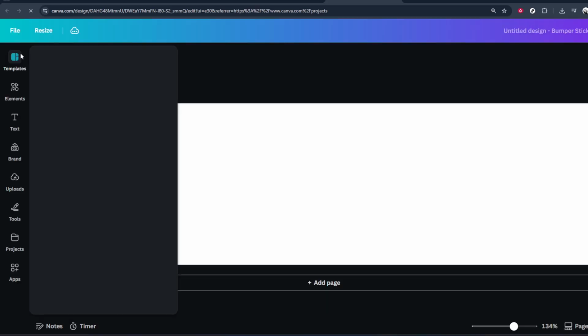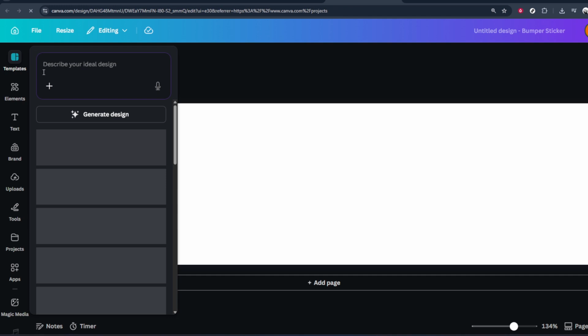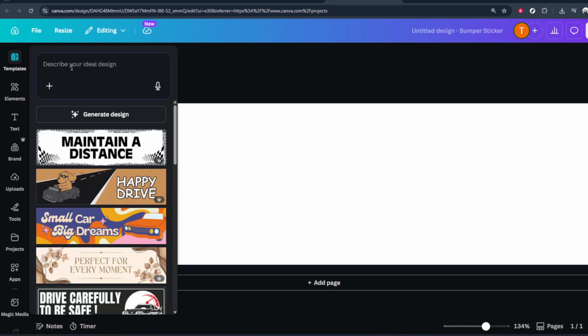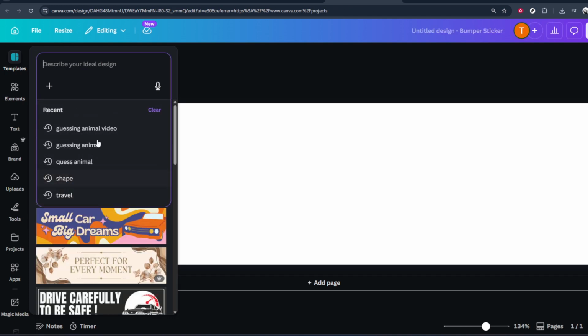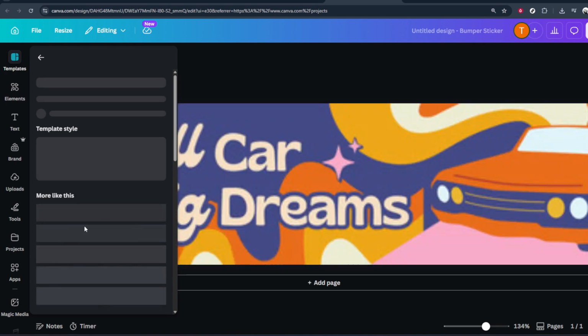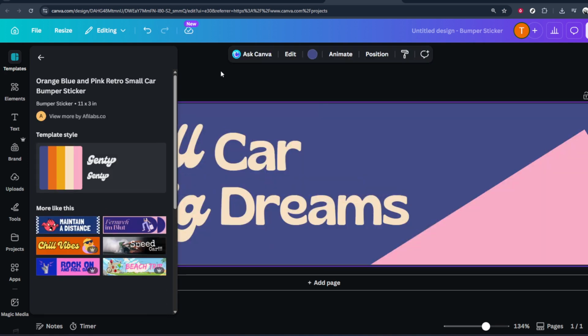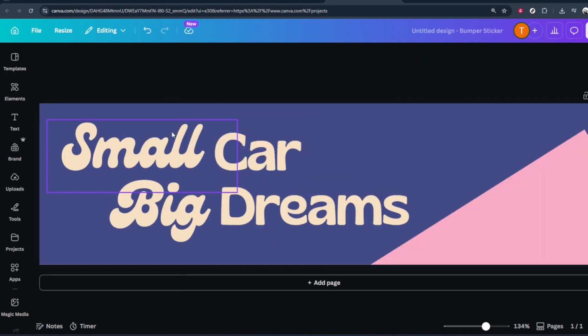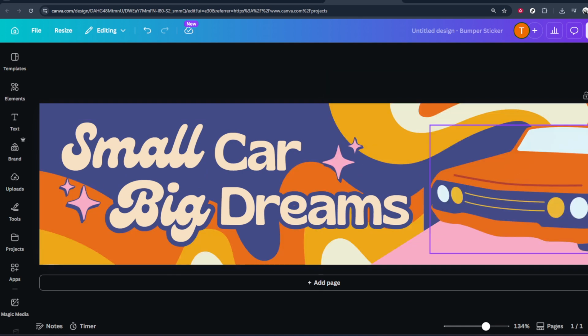Take a moment to scroll through and explore the options. You can click any sticker element to add it directly to your bumper sticker canvas. From here, you can resize each sticker by dragging the corners, rotate it if needed, and move it around to find the best placement. If you want to add text on top of your sticker graphics, you can use the text tool from the left menu and choose a font that matches the style you're going for.